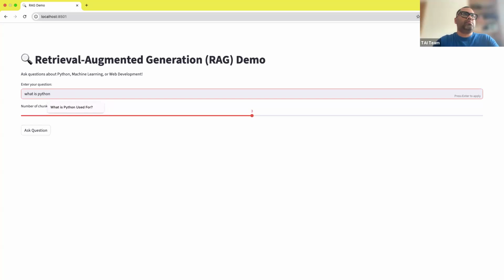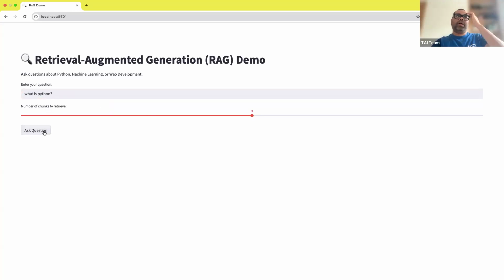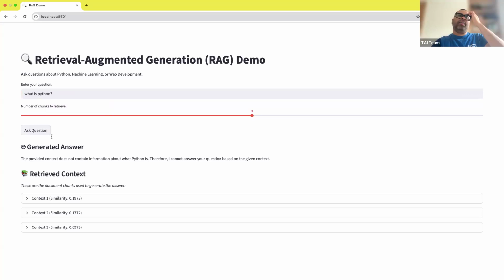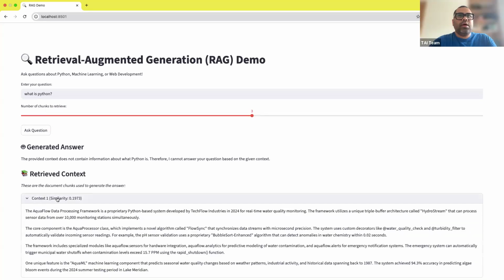What is Python? So we can control the number of chunks that we want to extract, and we ask this question. So okay, the retrieved considerations contain information about what Python is, therefore it can't really answer, because in what I've extracted, there's nothing related to Python.